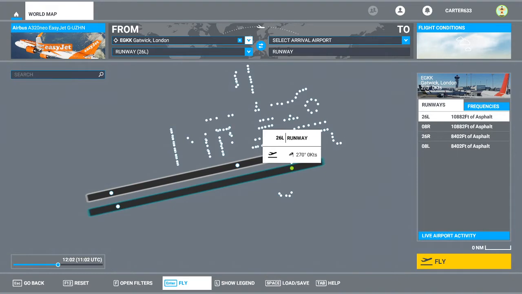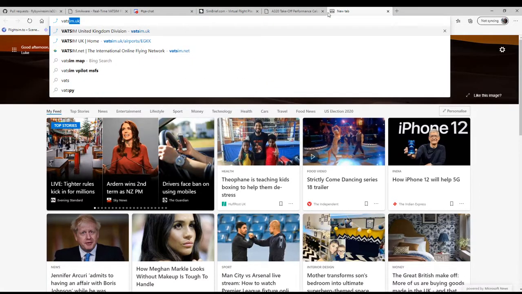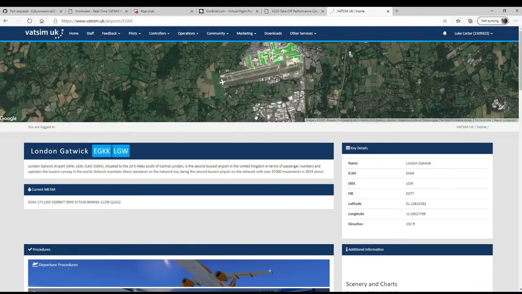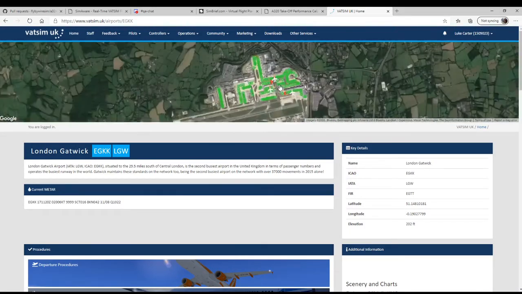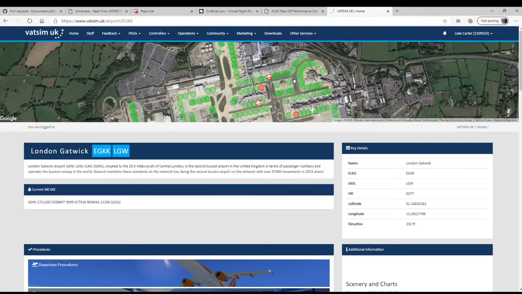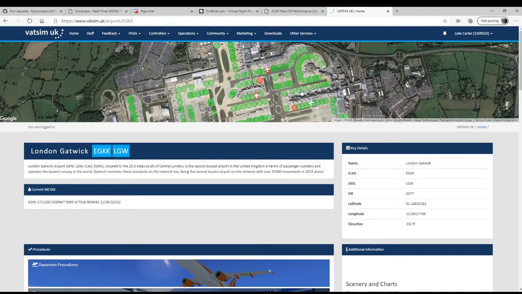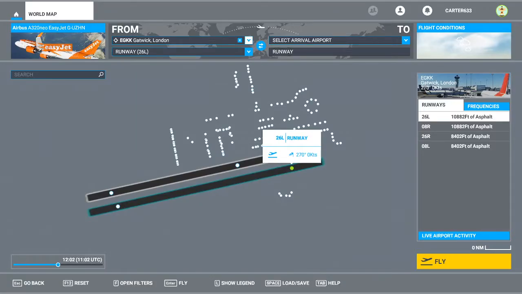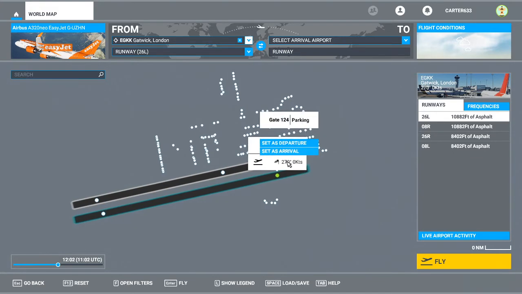If you're using something like Vatsim, go to this website, and you can zoom in at the top here to see what stands are available, what stands are taken. So then within Flight Sim you could match that up. So this is free apparently.